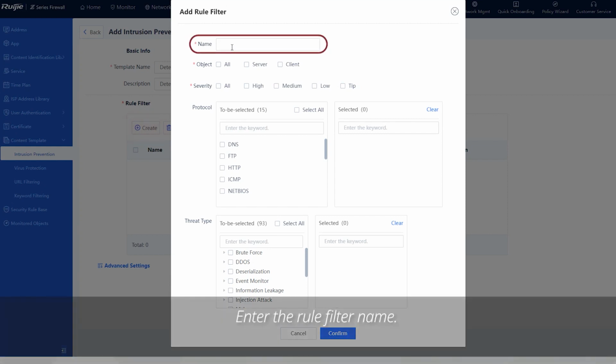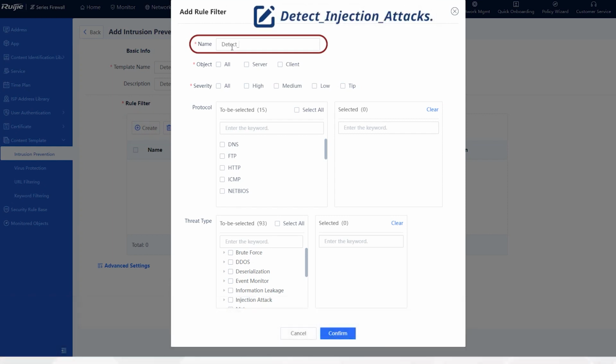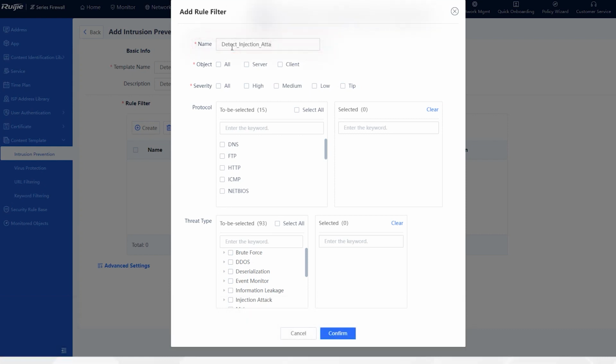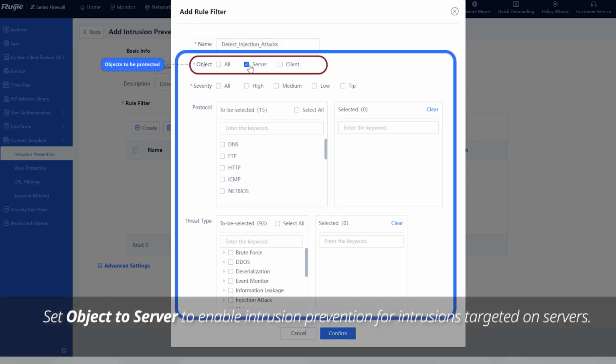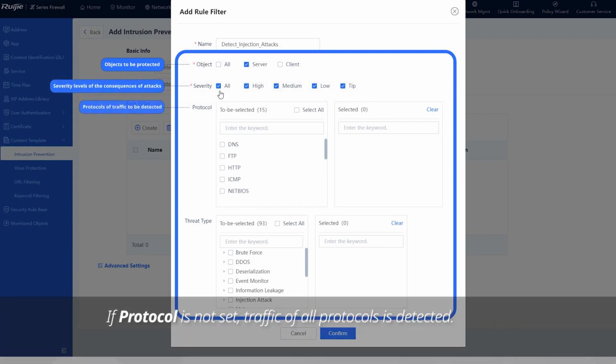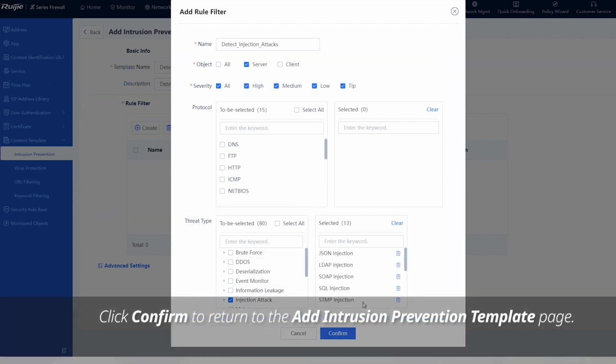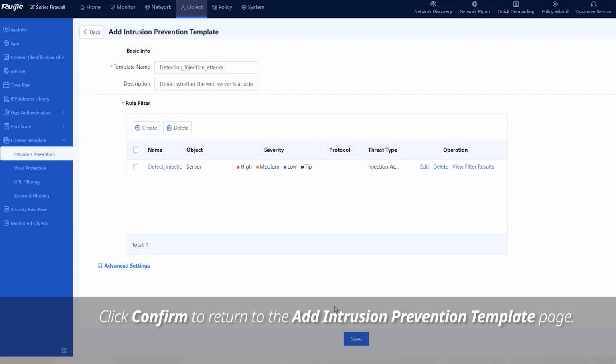Enter the rule filter name. You are advised to enter a name that clearly describes the function of the filter, for example, detect_injection_attacks. Set object to server to enable intrusion prevention for intrusions targeted on servers. Set severity to all to match security rules of all severity levels. If protocol is not set, traffic of all protocols is detected. Set threat type to injection attack to detect only injection attack traffic. Click Confirm to return to the Add Intrusion Prevention Template page.